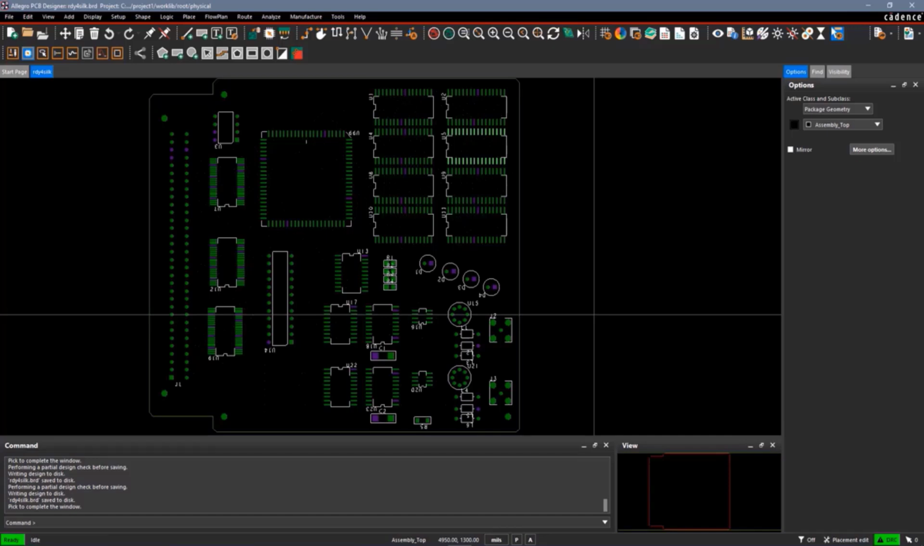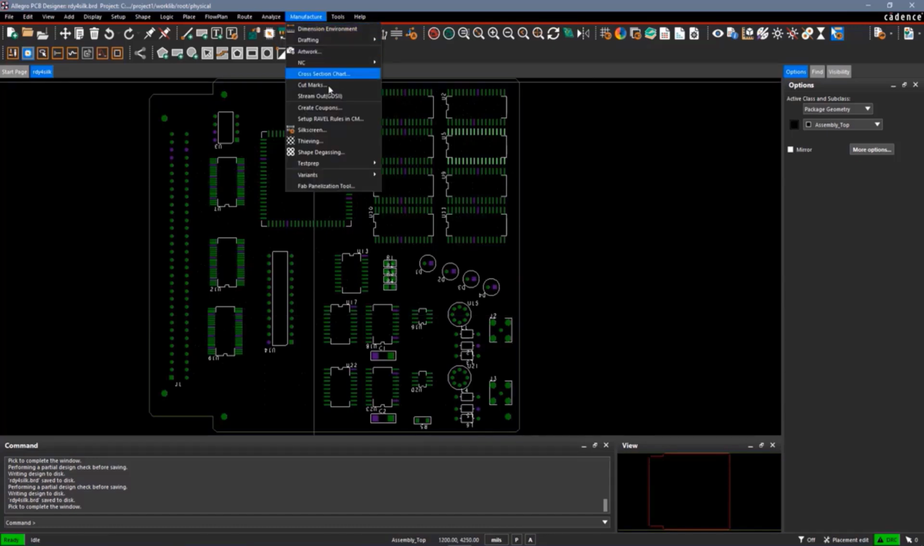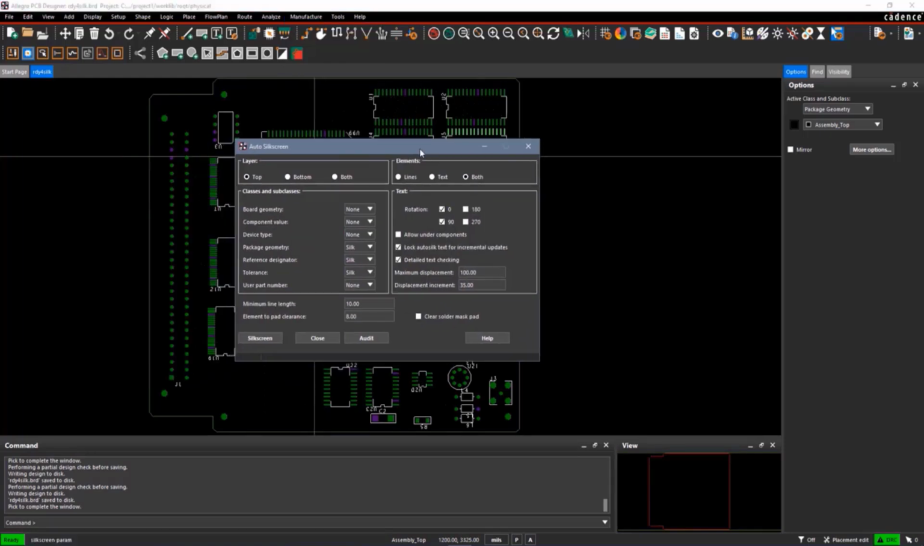To run the automatic silkscreen generation routine, you go under Manufacture, Silkscreen. This is the main form. In the layer section, you can tell it whether to generate the new silkscreen for top layer, bottom layer, or both. In this case, I'll leave it as top. For the elements, I can break the lines away from vias, the lines being the silkscreens, move text away from lines and out from underneath the parts, or both. In this case, we'll use both.